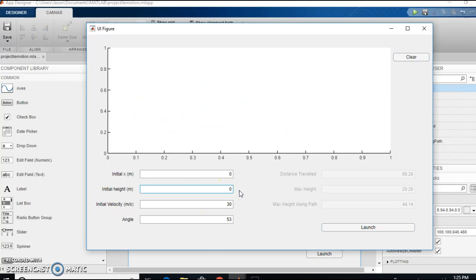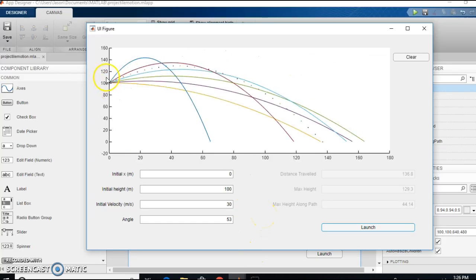And we can do initial height. Let's do 100. Launch. Does the same thing, but you're 100 meters higher.